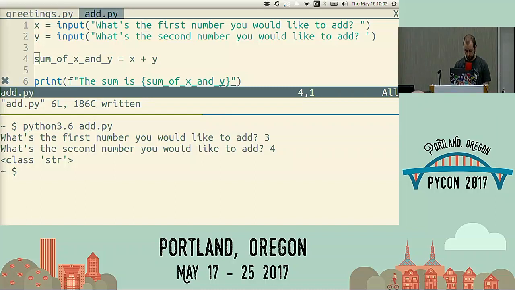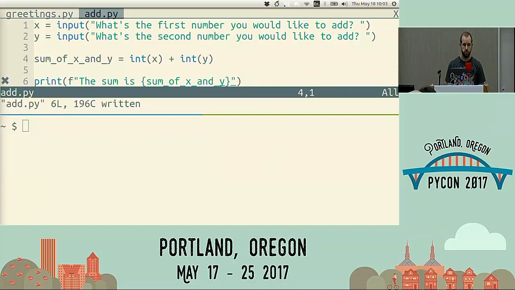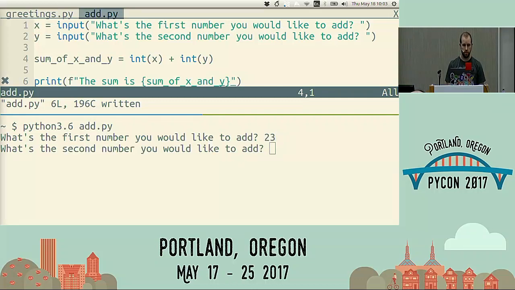All right, so if we wanted to convert these things to numbers, we could use int, or we could use float. I'm going to use float. Actually, I'll use int for now, because we've been working with integers. 23, 32. What should this be? All right, sum is 55, so this is correct.